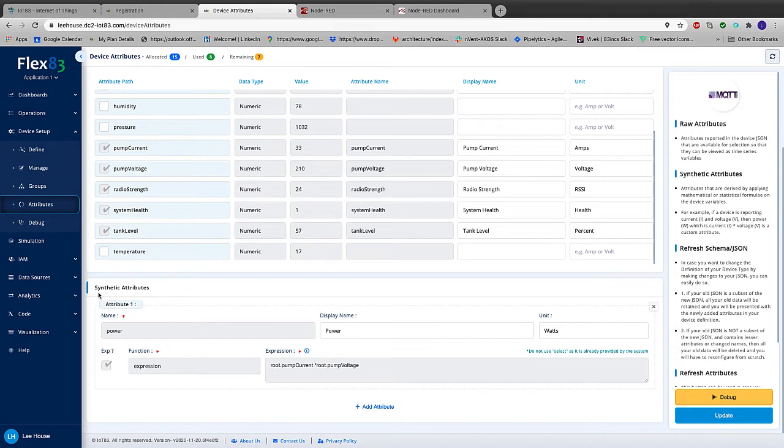I can actually create synthetic attributes. Here, for example, my telemetry data is not sending power, but it is sending current and voltage. So I can name a new synthetic attribute, power, set its display name as power, unit in watts, and say, yes, I want to create an expression. So the expression then is, I click @A, which gives me a list of these attributes that I can select from, and I select the current times the voltage to create a simple expression.